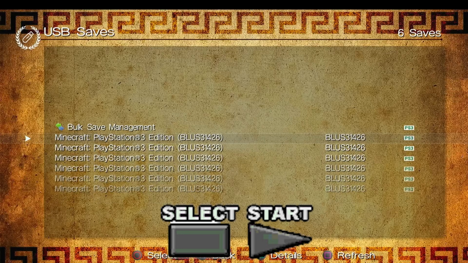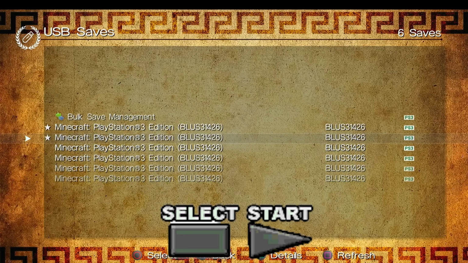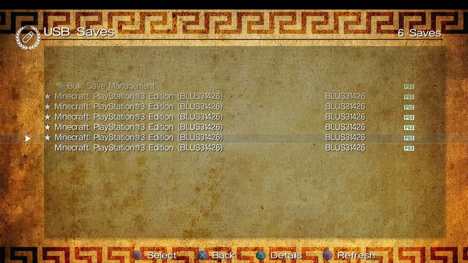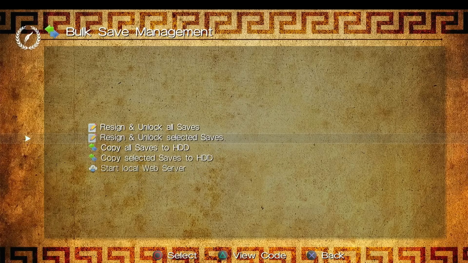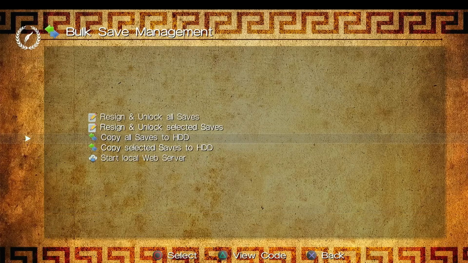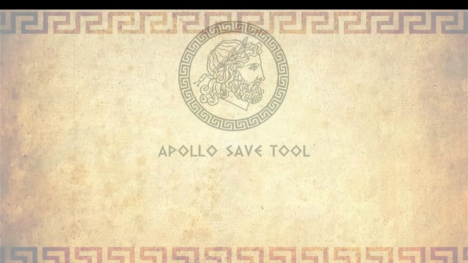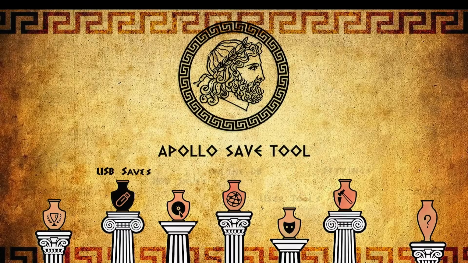Let's go back to the Apollo Save 2. Press the select button on your controller to select the save files you want to copy. Let's select all 6 files. Then click Bulk Save Management. Choose Resign and Unlock Saves. Then choose Copy Selected Saves to HDD. Go to the HDD to confirm if the copy is successful.